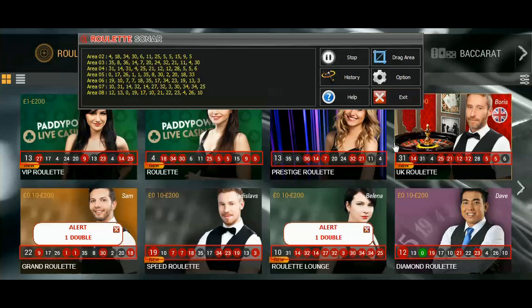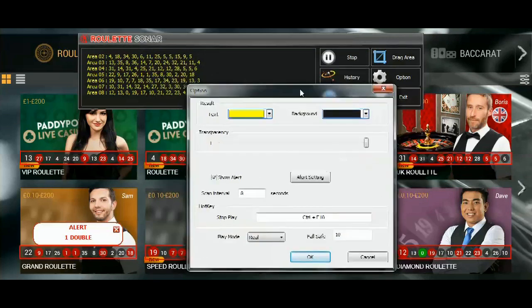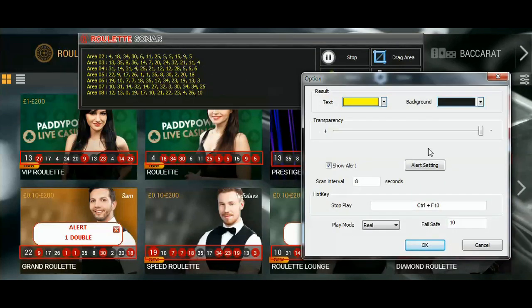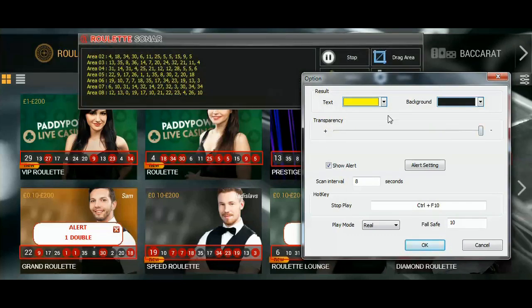And if you want to readjust your settings, you can do that in the options as well. I'll just show you this as well. There's a secondary option panel for Roulette Sonar. We can do things like change the transparency of the desktop part there, so you can see what's going on behind it if you wanted to. You can change the color of the text or the background. So let's swap these around and I'll show you what I mean.